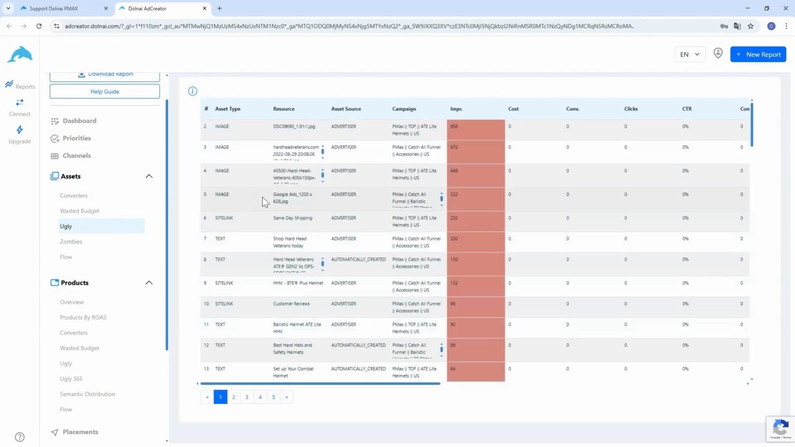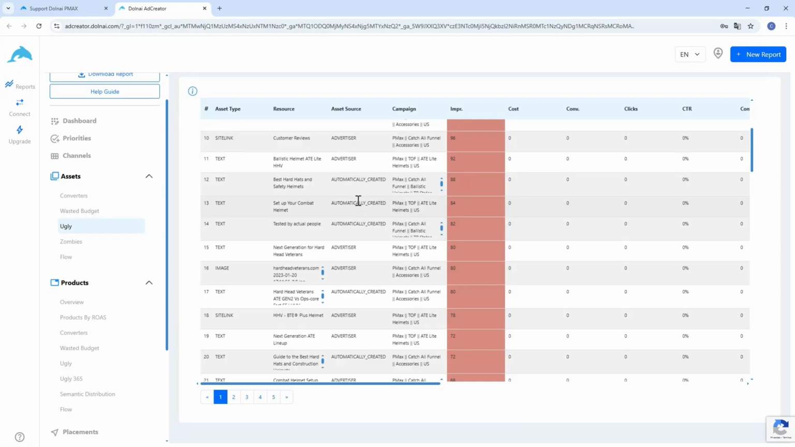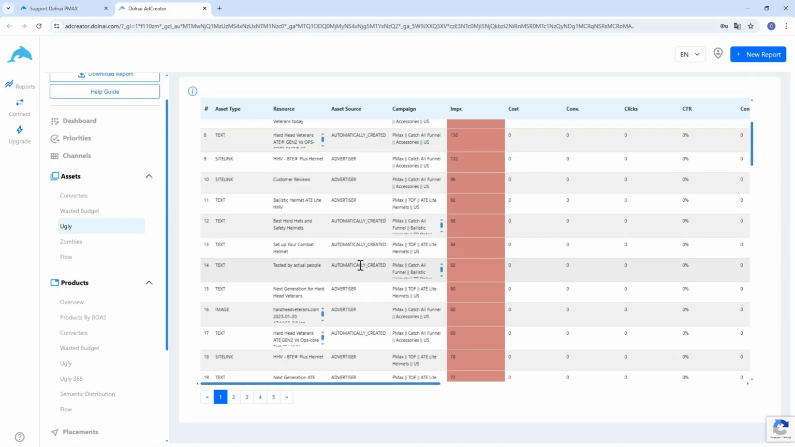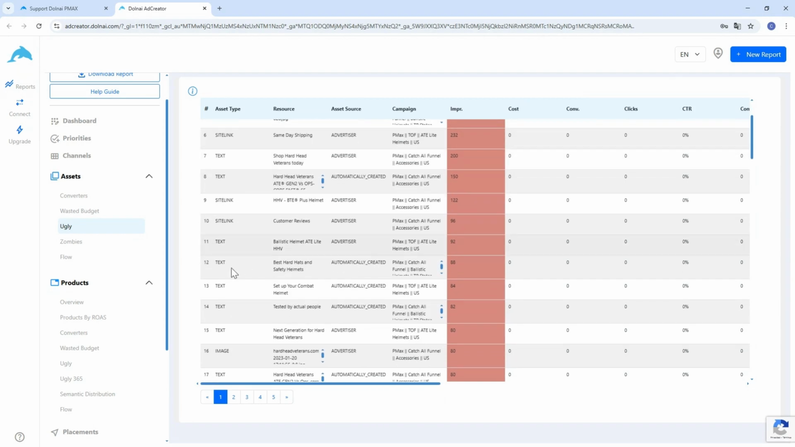In the ugly section, we will find the asset that got impressions but no clicks. Here, usually we find assets created automatically by Google. Sometimes, even if the SEM manager has turned off this option, Google remains creating new assets. Try to exclude the assets and to improve the assets that are having a lot of impressions and no clicks.